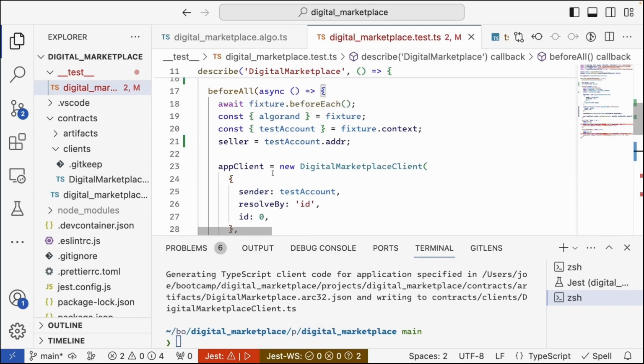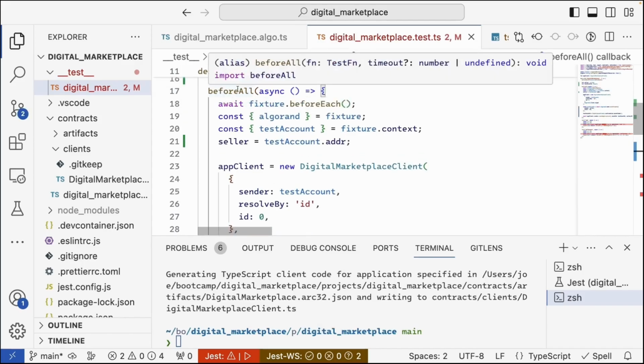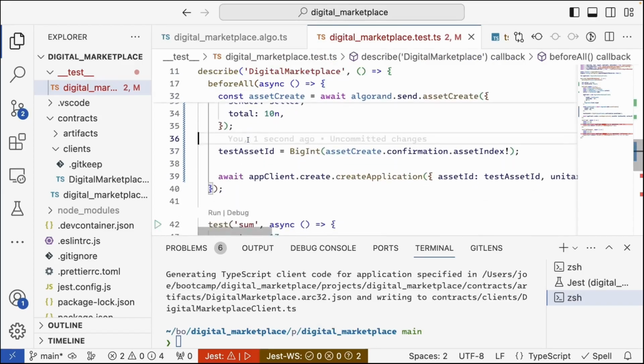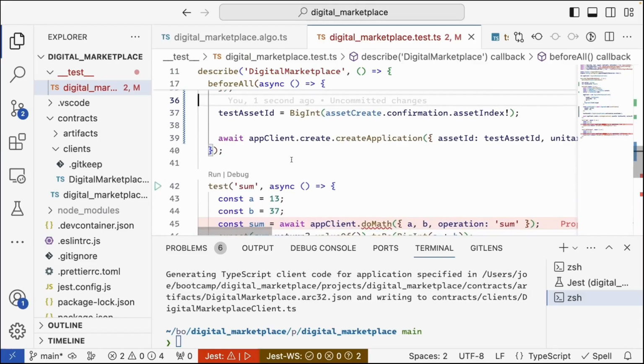Okay. So now in my before all, what I'm basically doing, and the general pattern you want to follow, is do all the things you need to set up your tests and deploy your application. And then in your tests, you can test the individual functions. So we've gone ahead and we have created our application now. And what we need to do is start testing our methods.